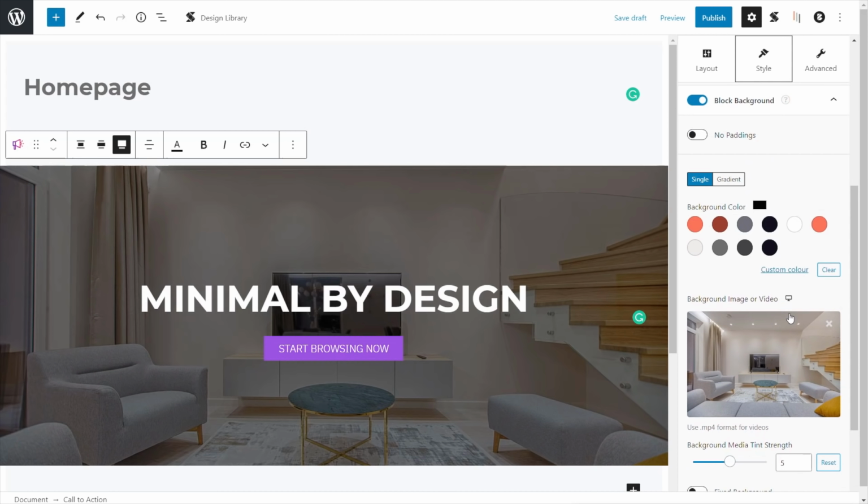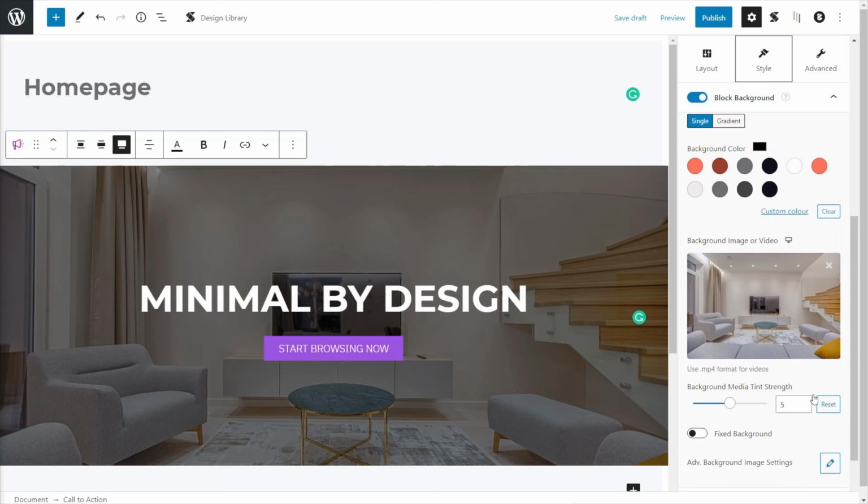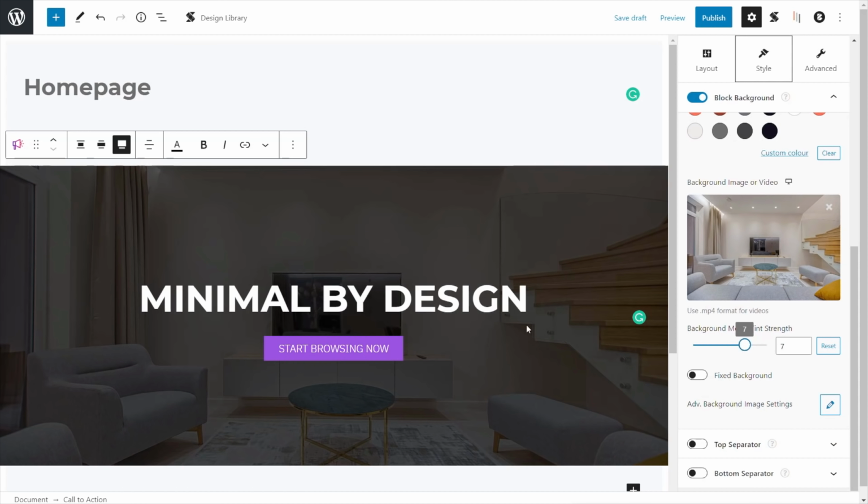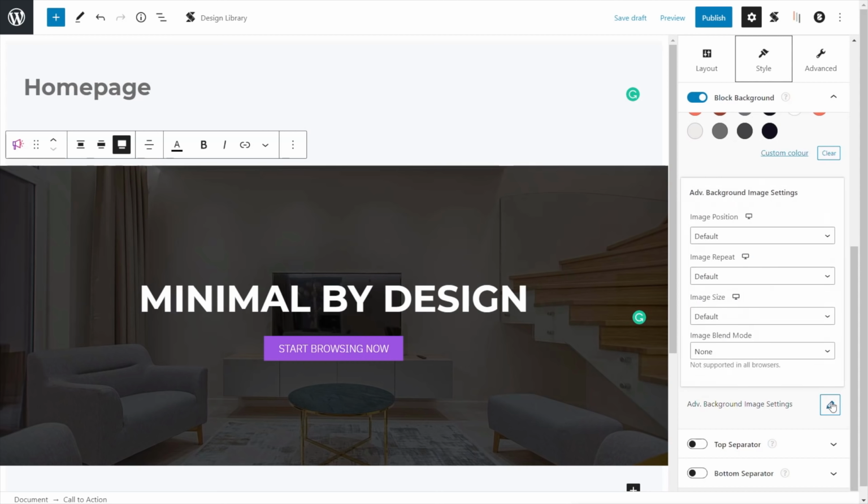We can also change various different things. If we want to, we can add a background color instead of using this option, or we can apply overlays. We can adjust all these kinds of things. So we've got a background media tint. At the moment, this is set to 5, but we can adjust that. So we'll bump that up, and you can see that makes it darker now in the background. If we want to change that, we can change the color of this. We can change the position of this particular picture.